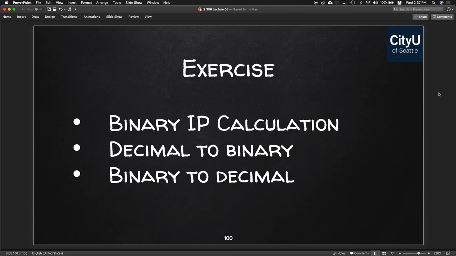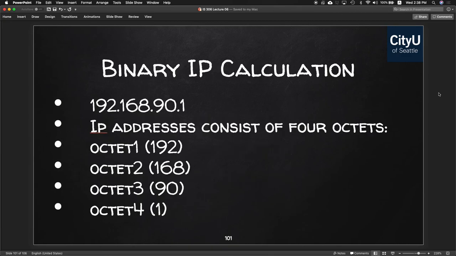Let's see. So we do have some time. So I'd like to have a very, very easy exercise for now to introduce you before we even go to subnets, right? The exercise is basically binary IP calculation, decimal to binary and binary to decimal. So I'm not just going to give you a series of numbers, I'm going to give you an IP address. And we have to convert them to binary and vice versa.